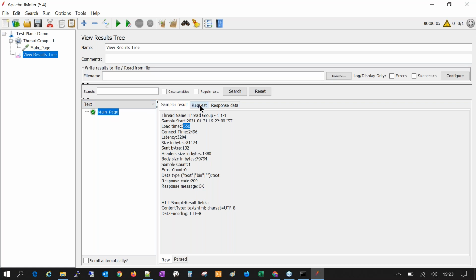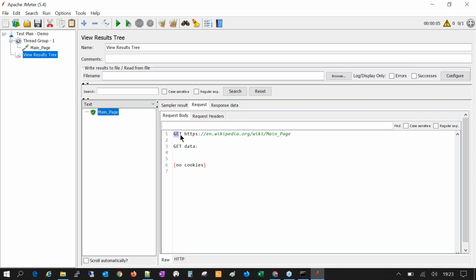Again, if you look at the request tab, what request we sent, it's a GET method request to https://en.wikipedia.org/wiki/Main_Page. No cookie was sent, and no other data was sent. There is a request body and request headers as well. These are the default headers added by JMeter. And now the important section is the response data. So here is the response data of that page.